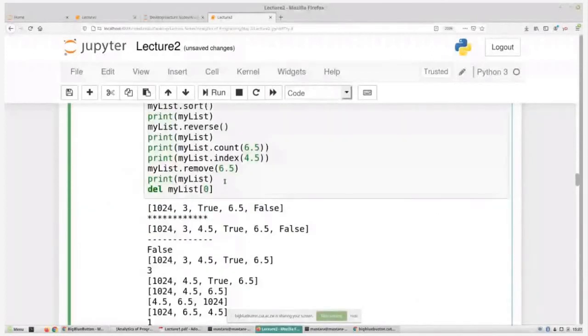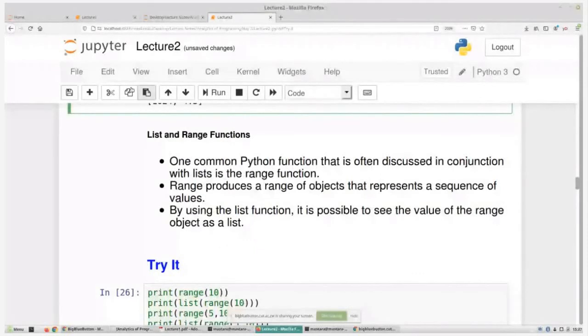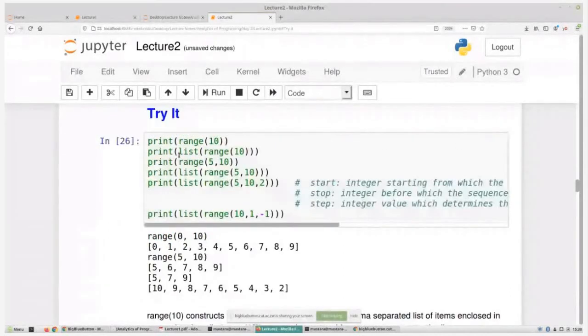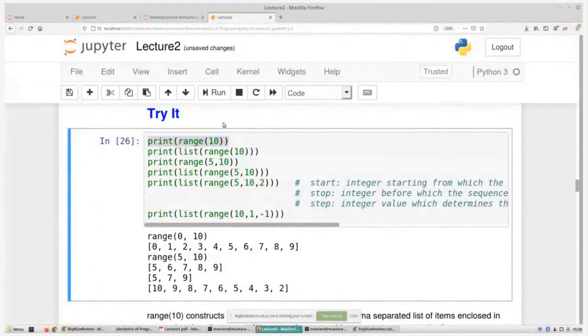Okay, then one common Python function that is often discussed in conjunction with lists is the range function. The range produces a range object that represents a sequence of values. So we've talked about the range function, but we can use it in conjunction with the list. So print range 10 is the range of values from 0 to 9, sorry. And then print list of range 10. We are saying print the range as a list. In this second print, you can see that the range from 0 to 9 has been printed as a list.